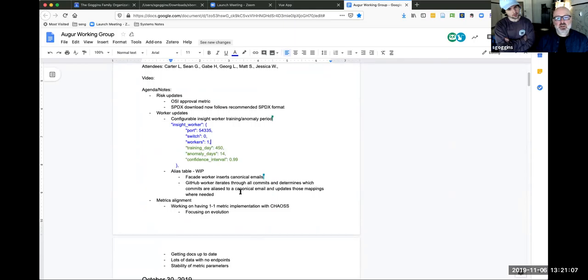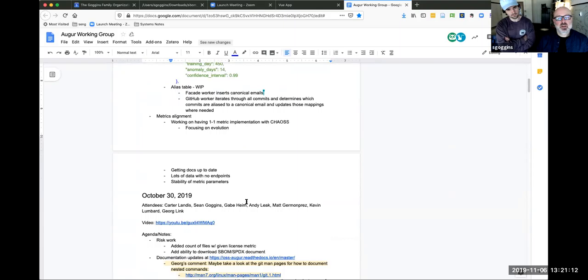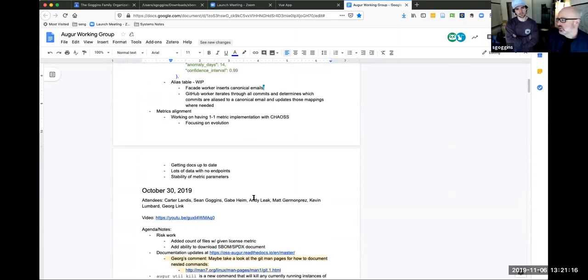And we talked about the alias table. Carter, do you want to chat about metrics alignment? I think that's a challenge for both tool developers in the chaos space, just making sure that what we're doing is aligned with metrics, because we each have a set of metrics that we've defined that are not yet chaos metrics. And we also have metrics that are chaos metrics that are in our systems that might not have a link yet to the actual chaos metric.